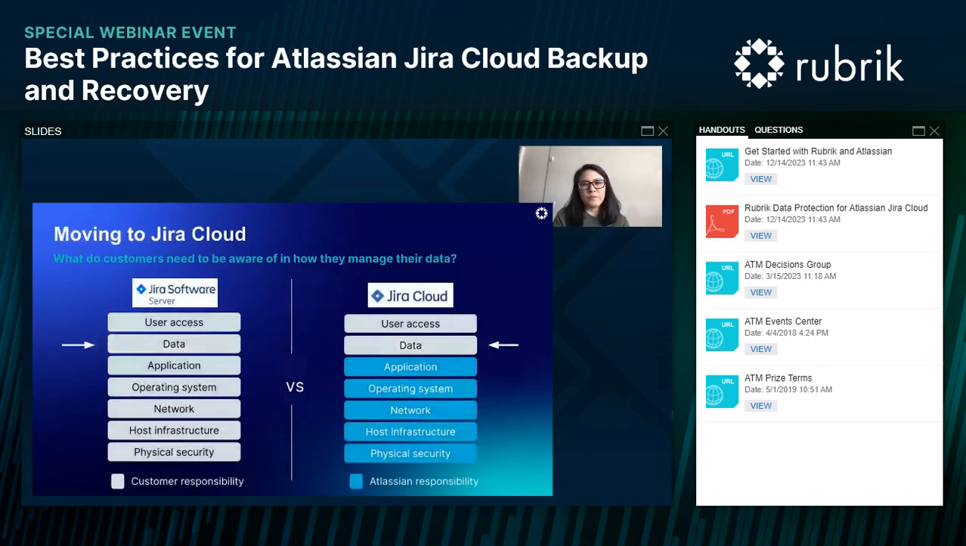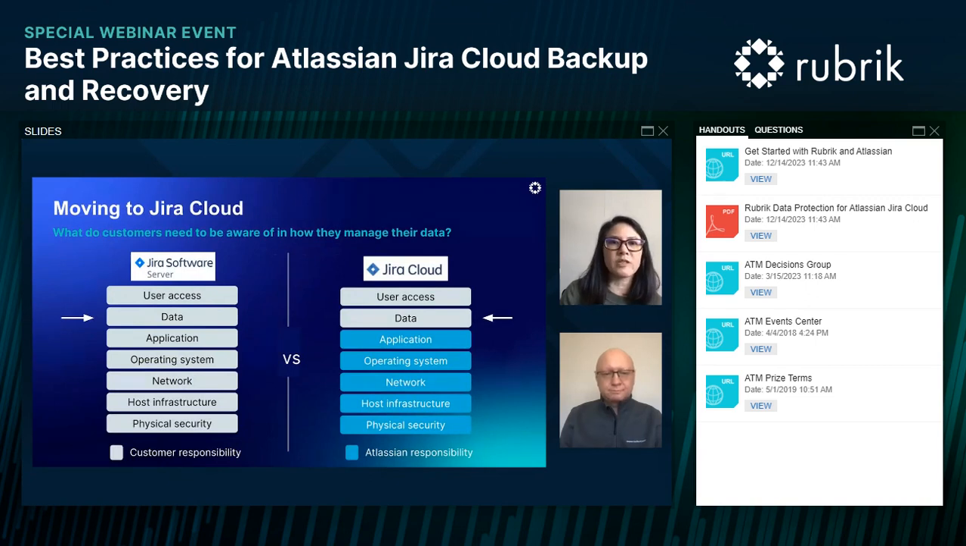Great. So what's the difference between Jira Software Server and Data Center versus the cloud? Artem, can you help us understand what customers really need to be aware of when it comes to managing their data?